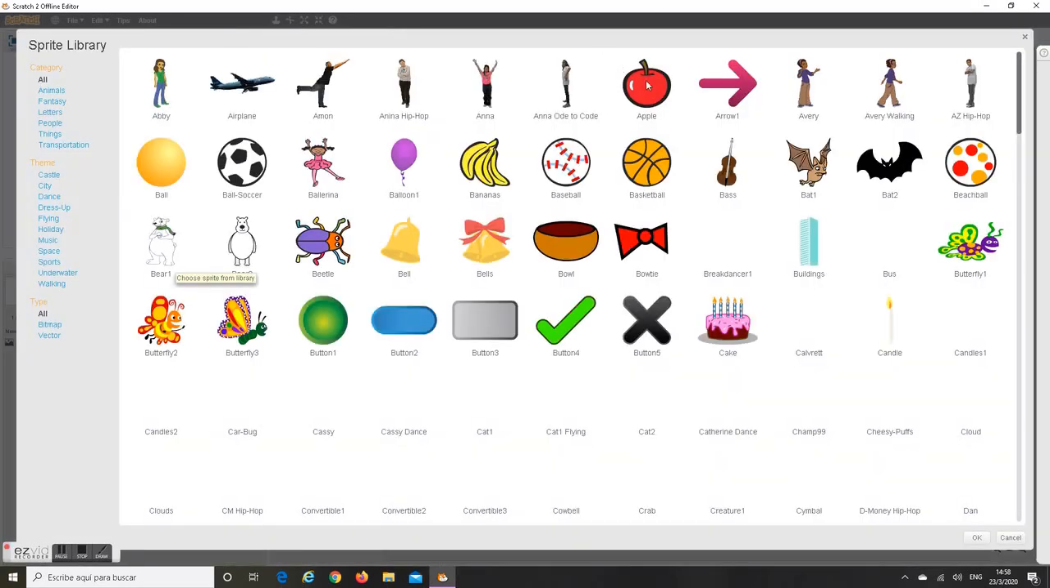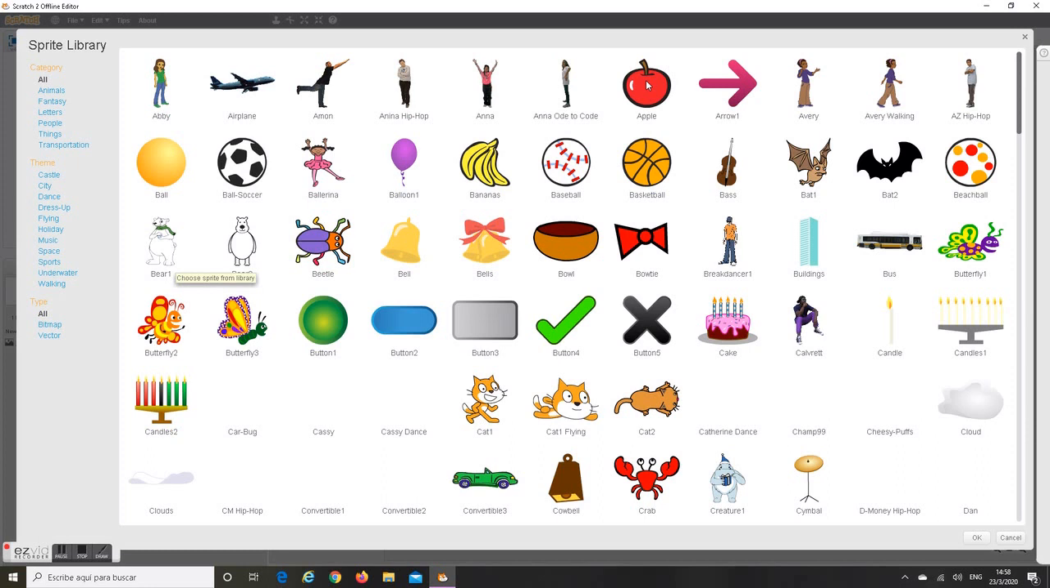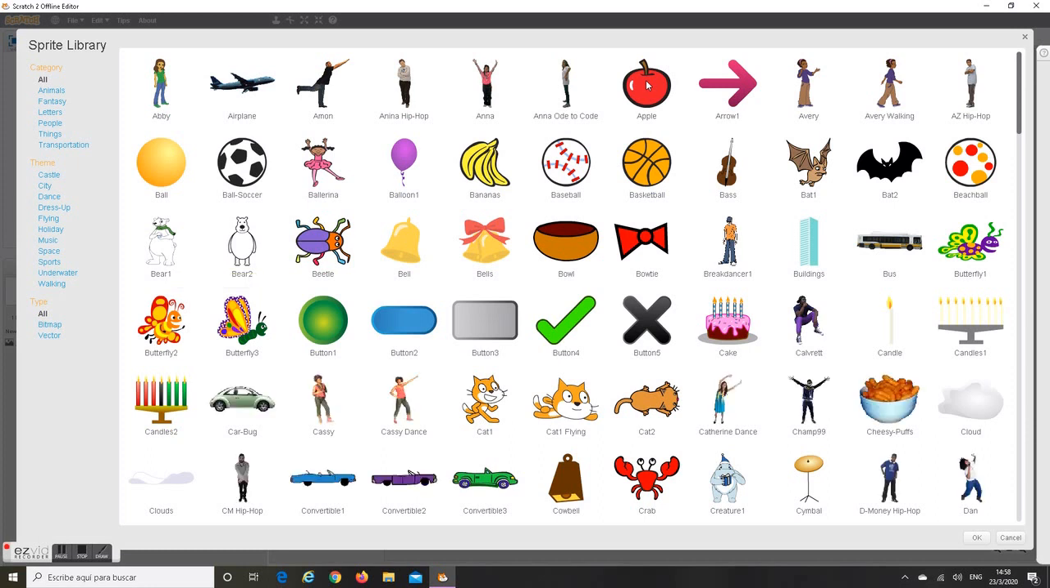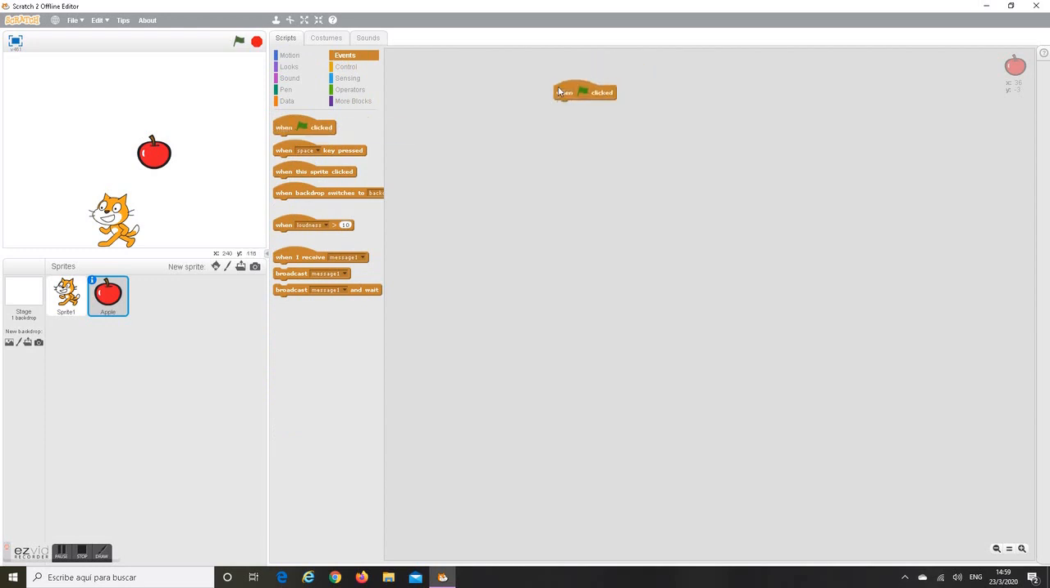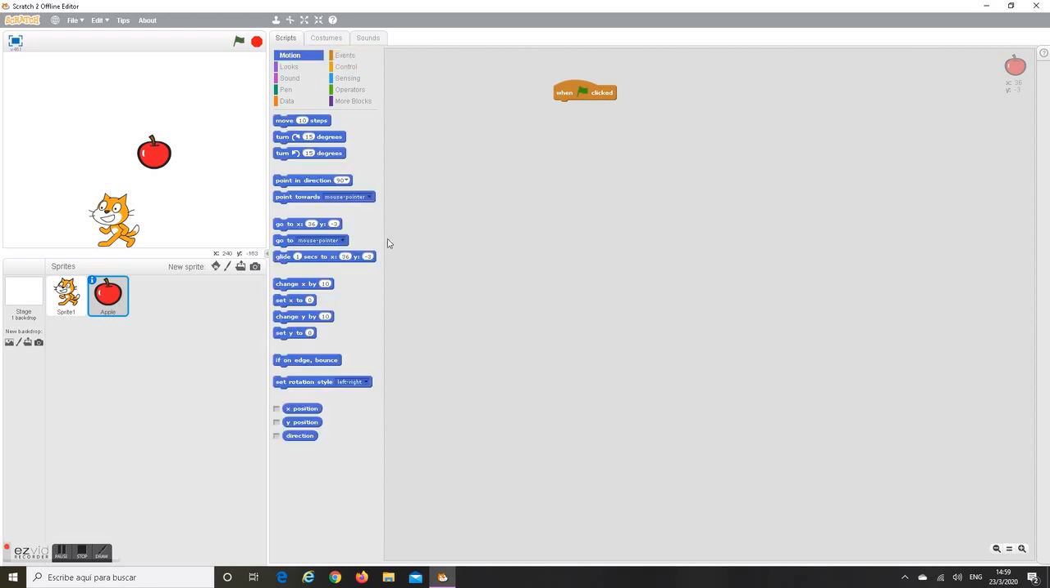Now we are going to include another sprite. As I told you, in this game I am going to try to catch some apples from above. I select my apple, and the algorithm that I am going to use is that when I start the game, when I click on the flag. You can use a different key or when you click on something. These are some concepts we have learned before.